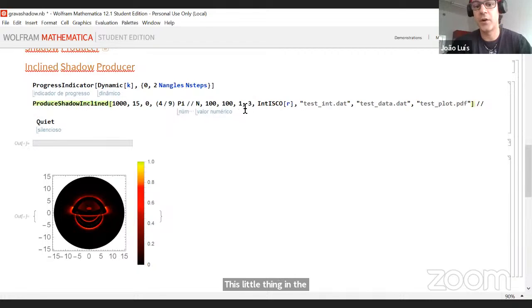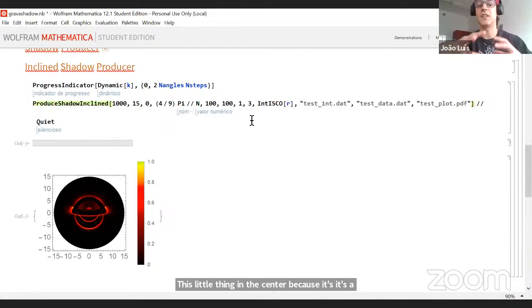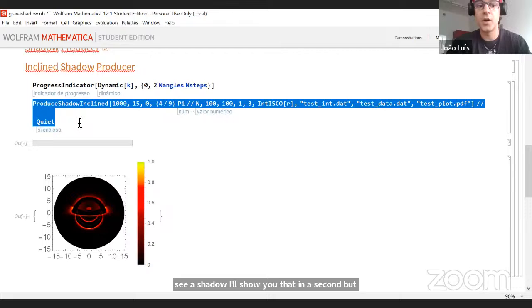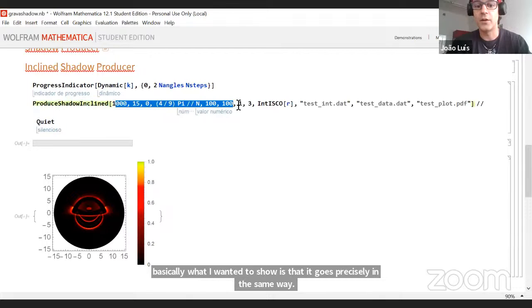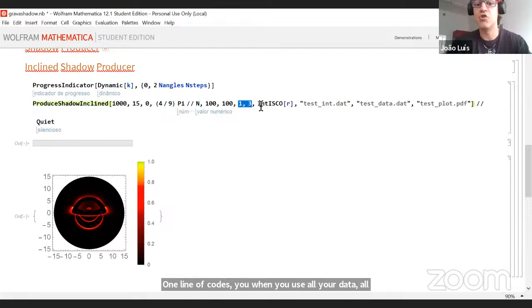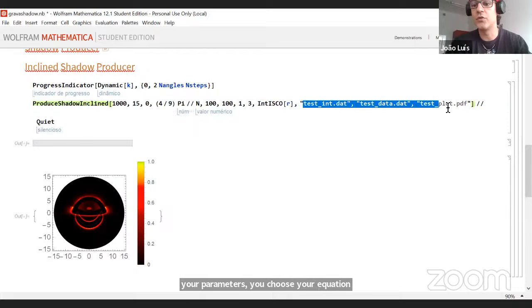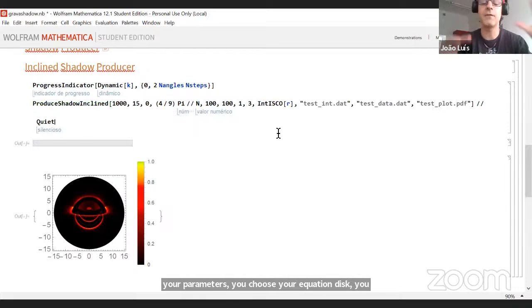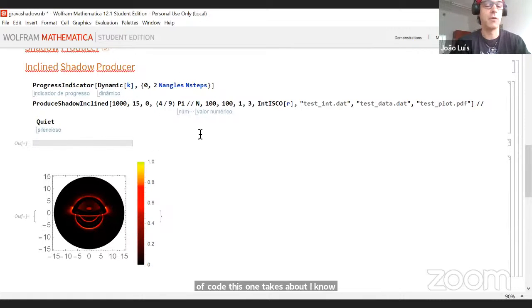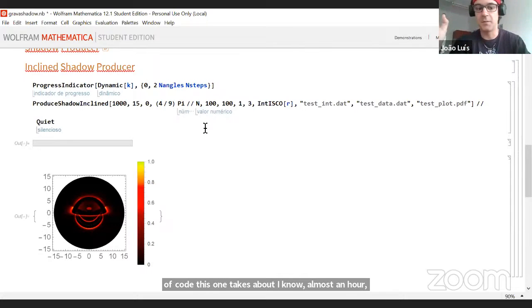If you selected the values of the parameters same as before, you would also see a shadow. I'll show you that in a second. But basically, what I wanted to show is that it goes precisely in the same way. One line of code, you introduce all your data, all your parameters, you choose your accretion disk, you choose the files where you want to save, and in one line of code, this one takes almost an hour. But again, my computer is not the best example.